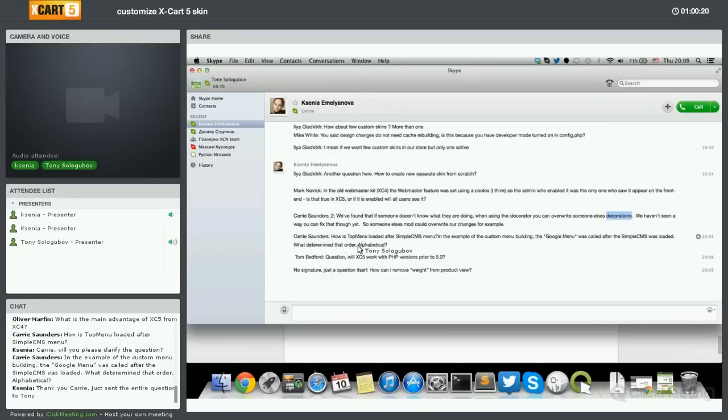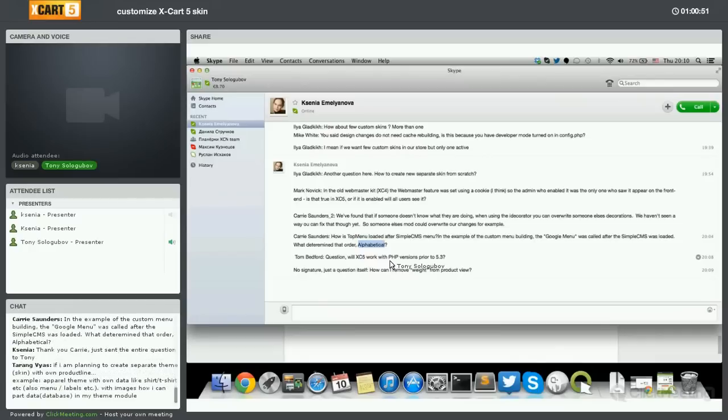Here is Saunders: how is the top menu loaded after the simple CMS menu? In an example of custom mod menu building, the Google menu was called after the simple CMS was loaded. What determined the order? The order is actually not determined. It may sound awkward, but it's not determined. Usually it's alphabetical, but it may be different. Now we are considering adding weights to decorators, which will explicitly specify the weight of the module.